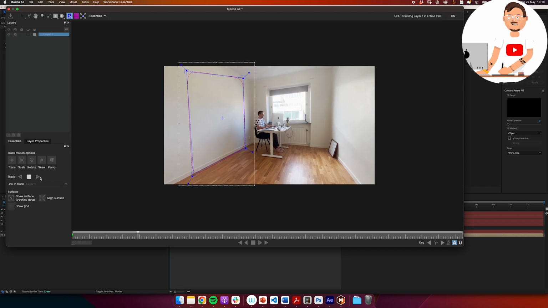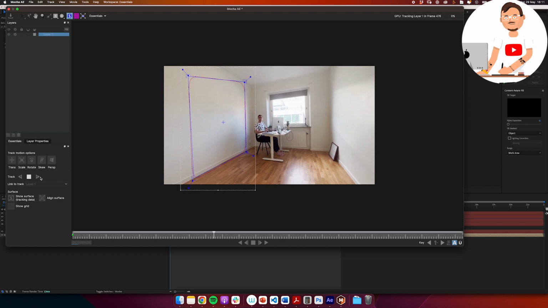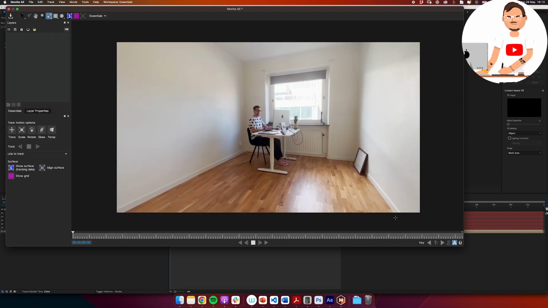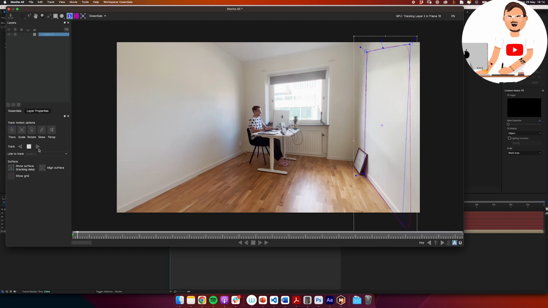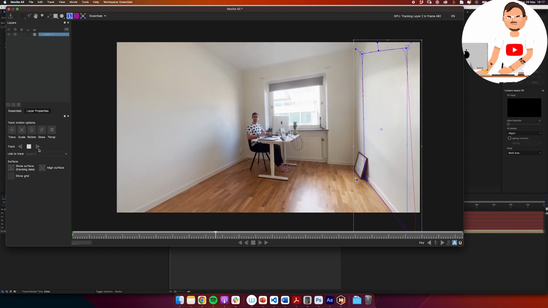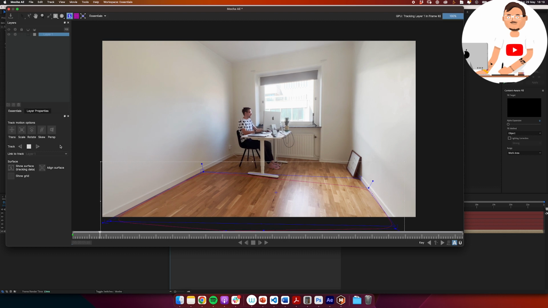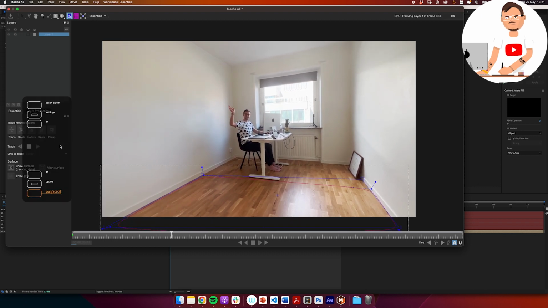works. I'm also using Mocha AE, which is a planar tracker, and that is perfect for doing things like the walls, the floor, and things that are sort of planes in perspective. So I did end up using that quite a bit as well for a few of the tracking markers, just to sort of cover as much as possible of the room with specific tracking points.